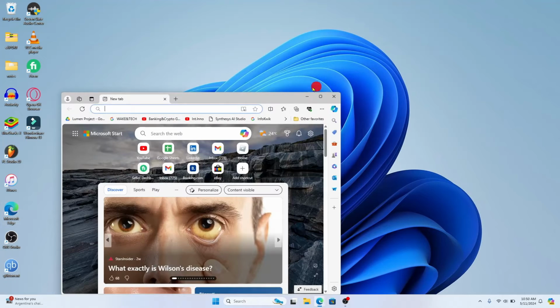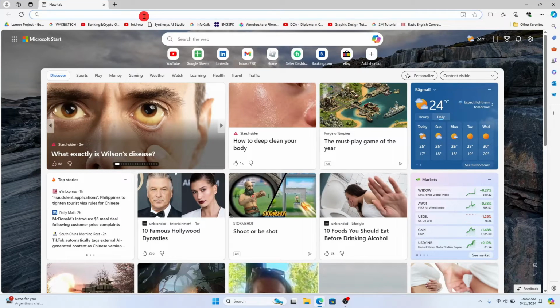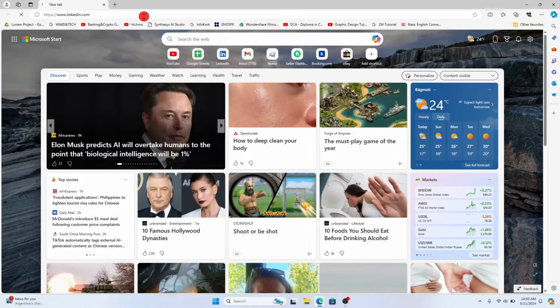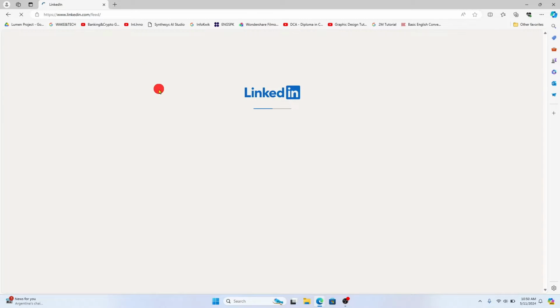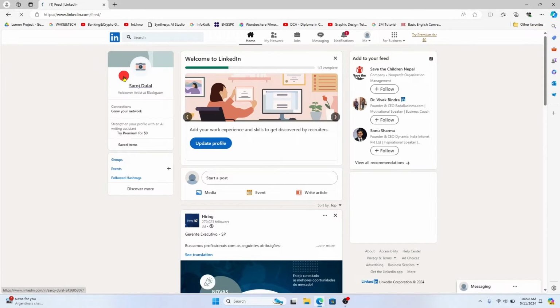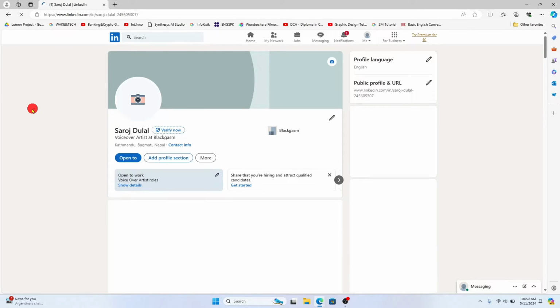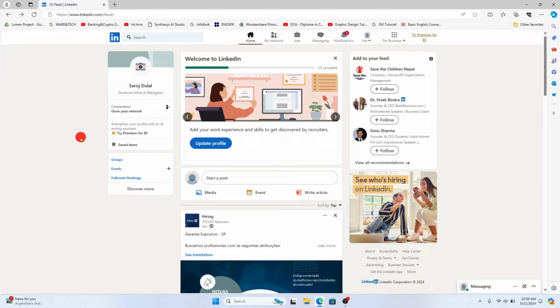First of all, open up your web browser and then in the address bar, type in linkedin.com and press enter. You will now be taken into the official LinkedIn website where you can log into your account if you haven't done so already using your email address and your password.